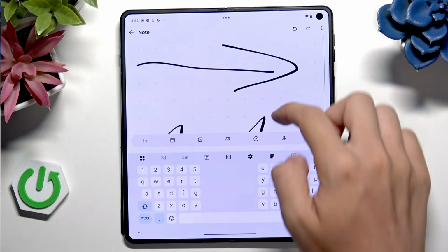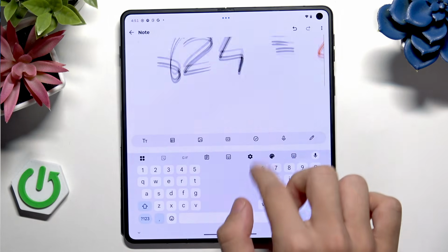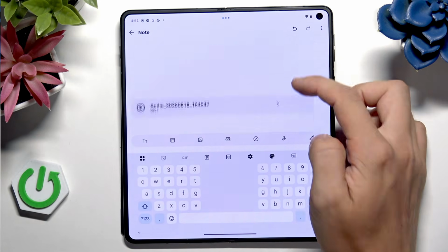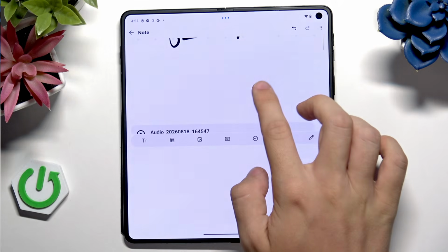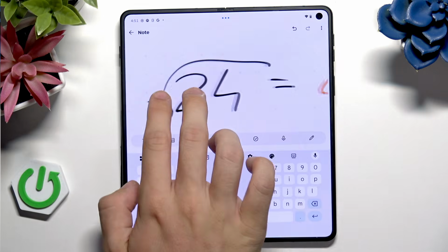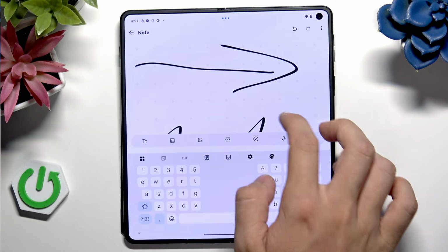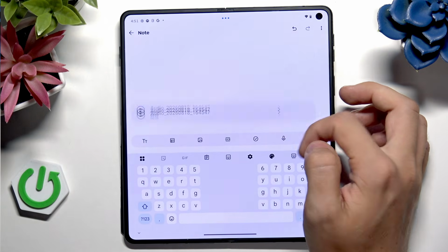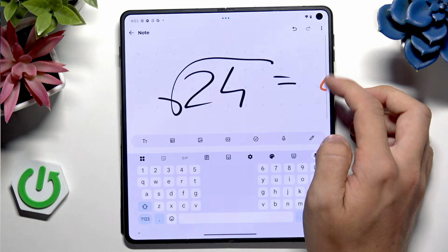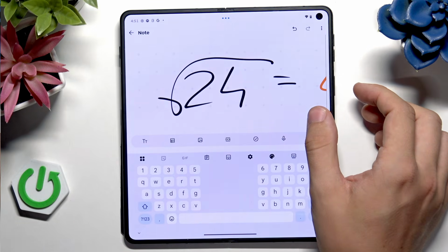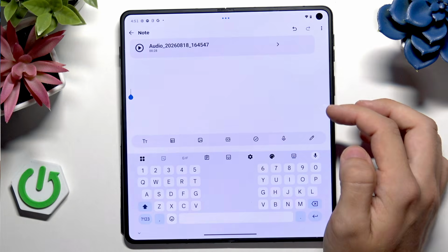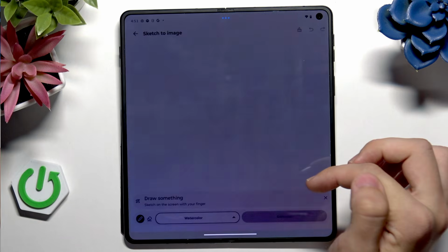Now once you save it, it will just be pasted into the note, and you could swipe. No, you couldn't swipe for some reason. Okay, that's bad. Maybe it just cuts off what's auto-generated for some reason. That's sad. Okay, now let's do sketch to image.